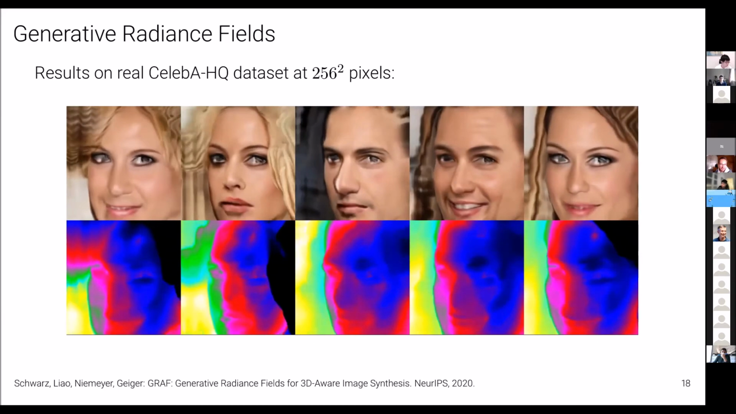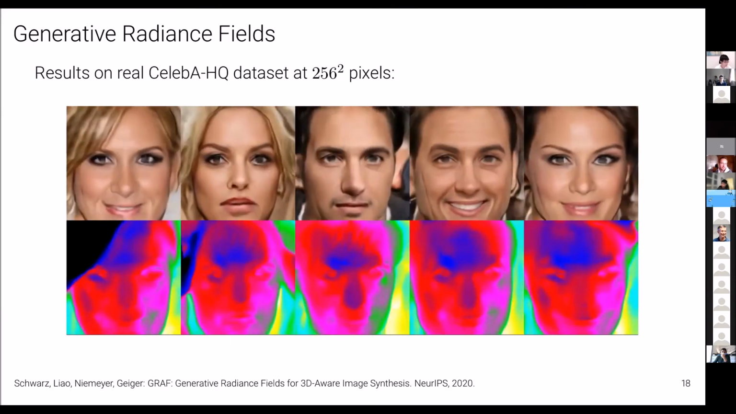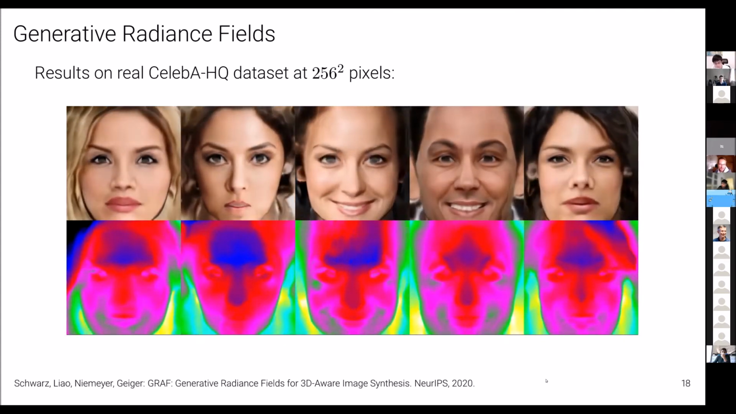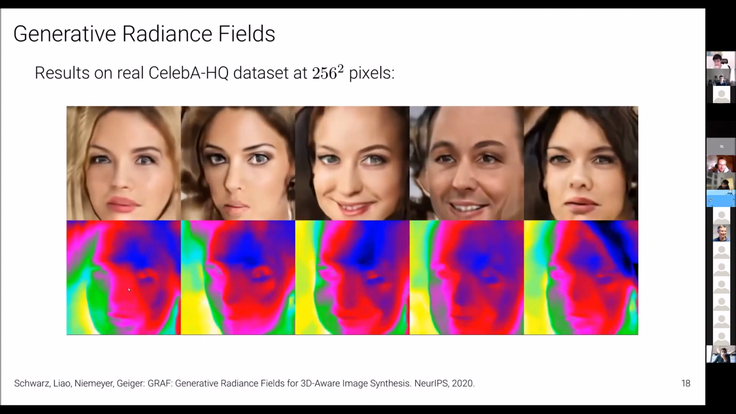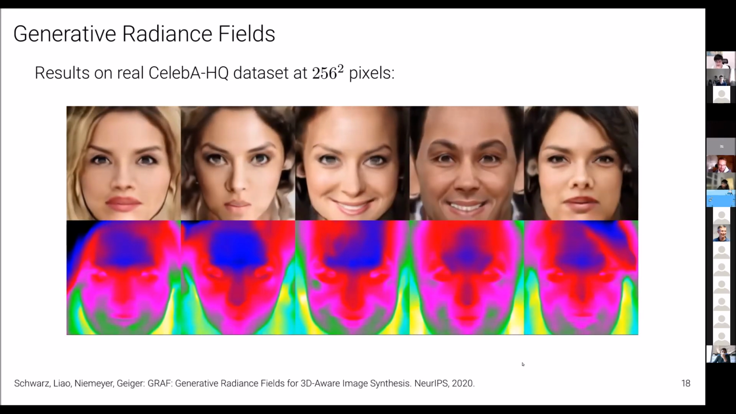Here's another example, and this is on real data on the CelebA dataset at also 256 times 256 pixel resolution. And again, here we get the corresponding depth map out of our learned model.